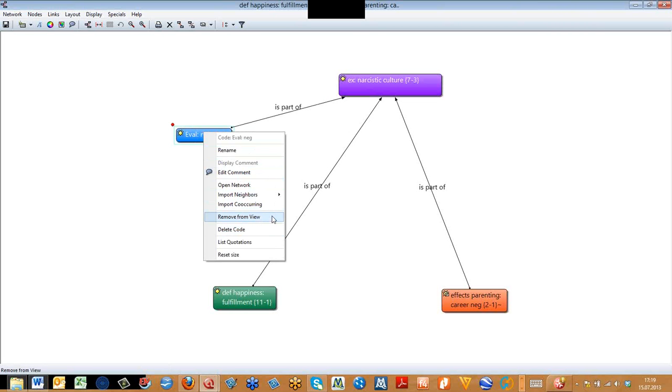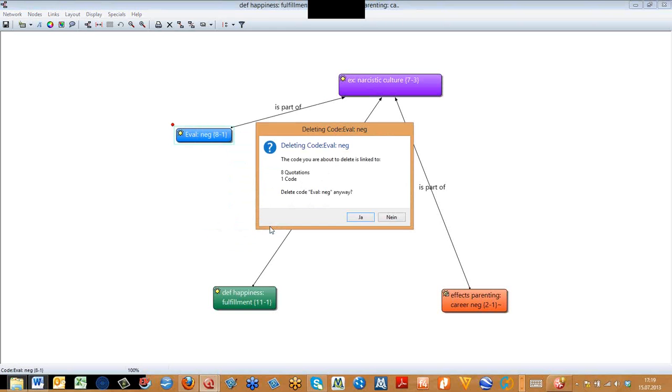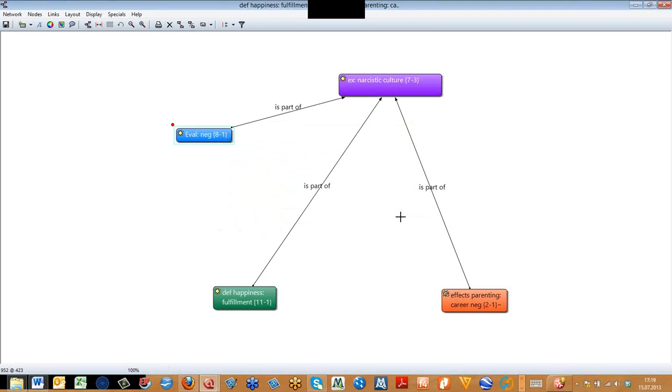In version 6, we had the two options, remove from view and delete node. These objects in a network view are all called nodes. But now Atlas can specify whether it's a memo node or a code node or a PD node, whatever, and it does tell you. If I click delete now here, it would delete the entire code in my entire project. If you click on delete, you will always be warned. But as it is sometimes, we don't read it and we just click yes, and then that code is deleted. So you should be careful with that.